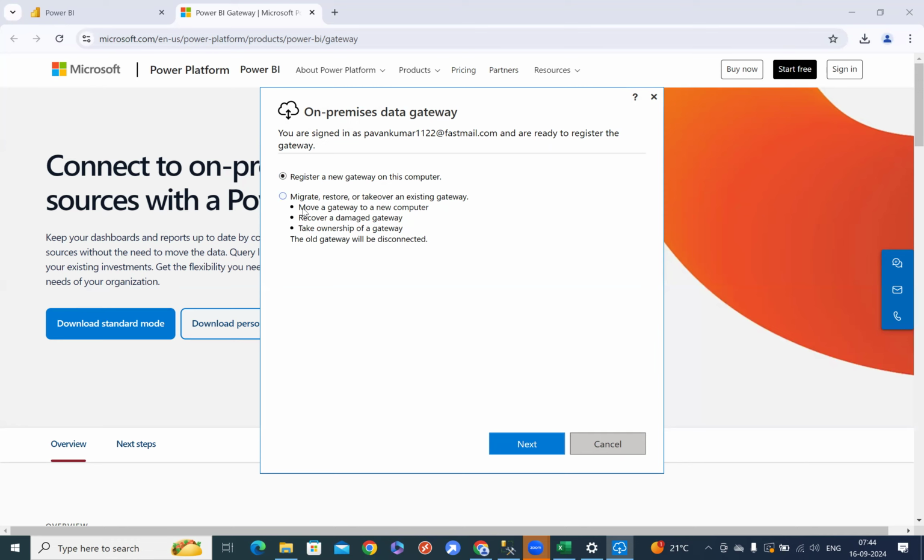If you already have a gateway and you are migrating it to some other machine, at that time you can select this option. But obviously, we will not do any migrations. If the system is corrupted and you have the credentials, you can migrate from that machine to this machine. If you don't have the credentials, you have to go with a new gateway. Okay, so we'll click on register a new gateway on this computer. It means we are just creating a cluster. It means the bridge.